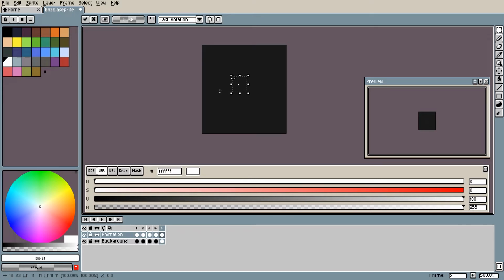1, 2, 3, 4, 5, 6, 7. And again, this time 8 pixels. This will be the maximum speed that it will go, 8 pixels. 1, 2, 3, 4, 5, 6, 7, 8. As it approaches the other side, I want it to slow down again.